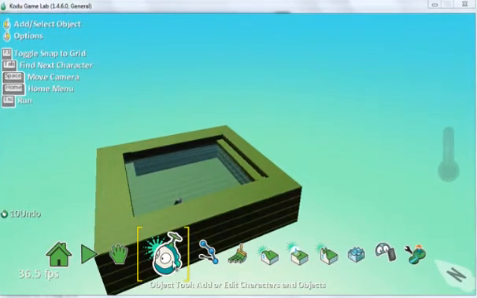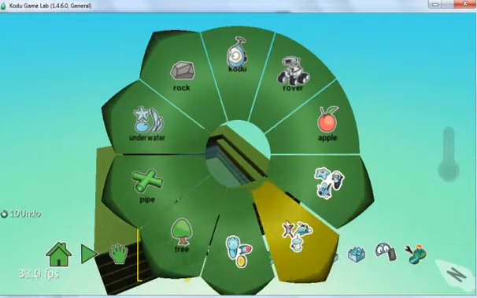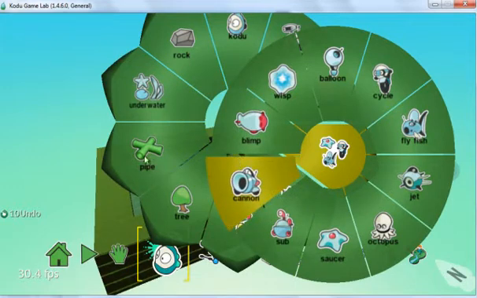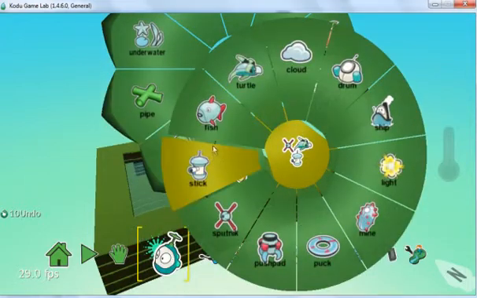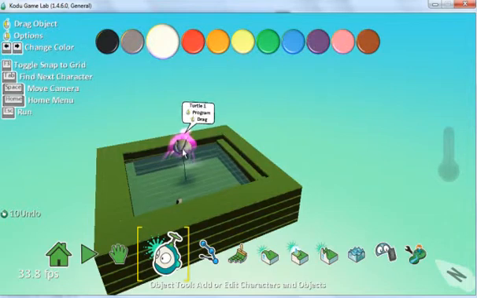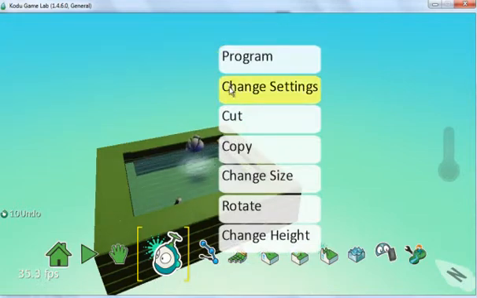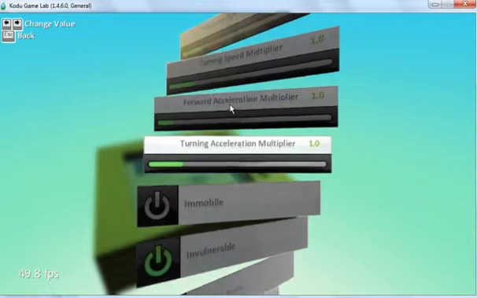So we click on the object tool, and the object that I want to recreate over and over again is not here. Let's create a turtle. So we place our turtle wherever we want, and we right click on the turtle, and we need to change some of its settings. So we right click and we go down to the settings that we want to change.